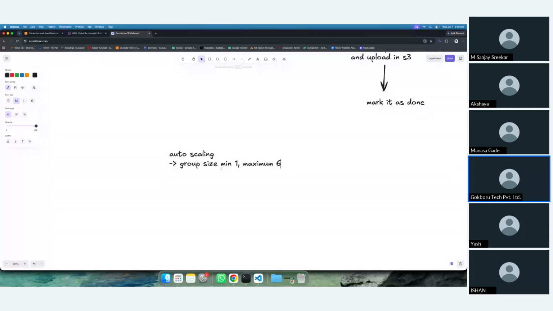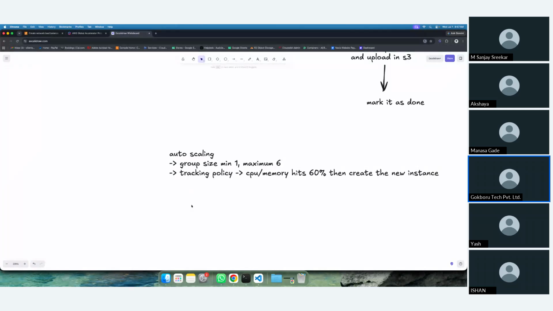And also, you can have the tracking policy, maybe to define when to trigger the creation of a new instance. In that case, if your CPU or memory hits 70% or maybe 60%, then you can create a new instance. So you can create all those policies here.